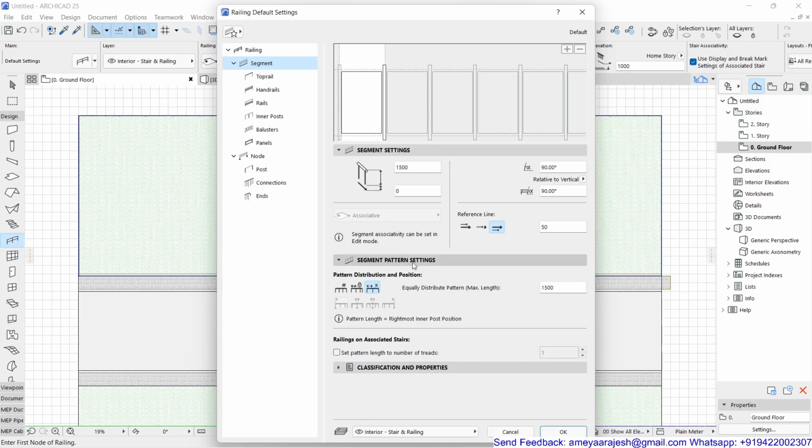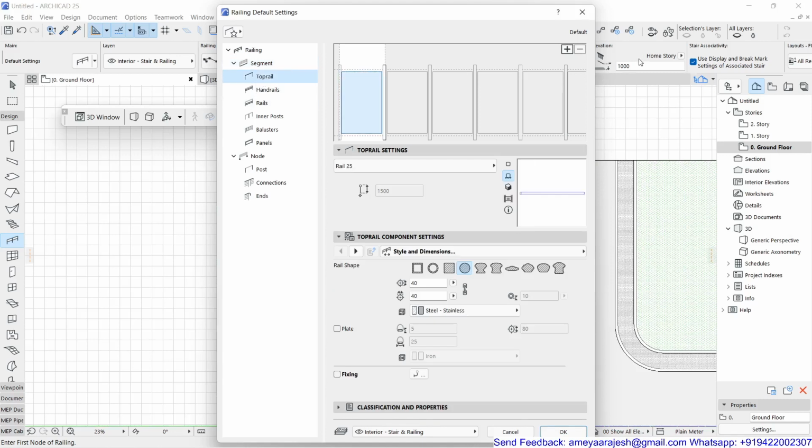Similarly, for the segment pattern settings, I'll suggest you use this third option, which is nothing but equally distribute pattern. And then this maximum length I kept 1500. So this works better compared to these two. There is no top rail, so all the top rail options are removed. Handrail is also removed. Rails, it depends; in case you need any division in between the panels, you can add the rail. Otherwise, there is no rail at present.